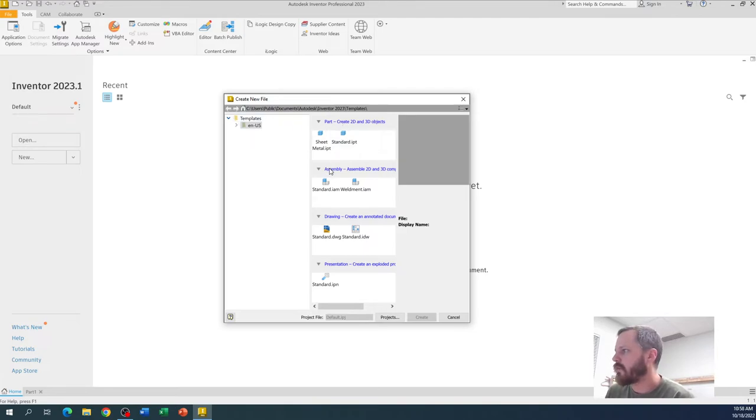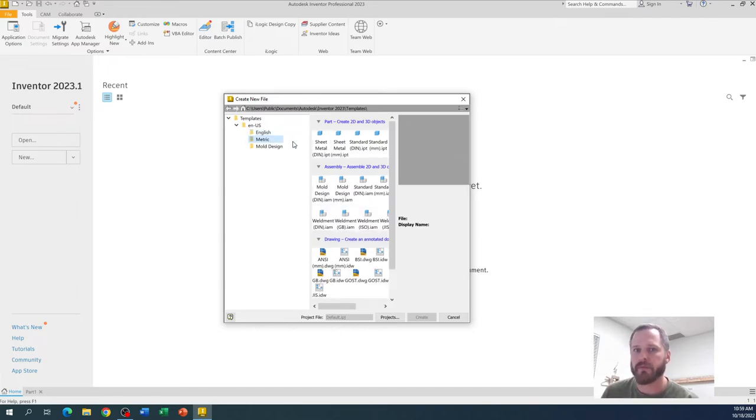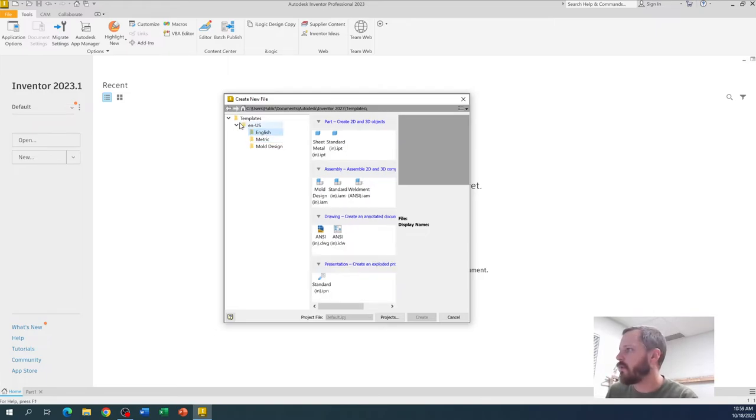So again, I've got parts, assemblies, drawings, and presentations, but if you hit this little drop down right here, if we're working in inches, if we're working in Imperial, you want to hit this English button, so then everything is going to be in inches. If you're working in the metric system, hit this metric button and everything will be in metric. It's nice to just pick that ahead of time so you don't have to try to figure it out later. Is it in inches? Is it in millimeters? I don't know. This one we're going to do in inches, so I'm going to click on English.